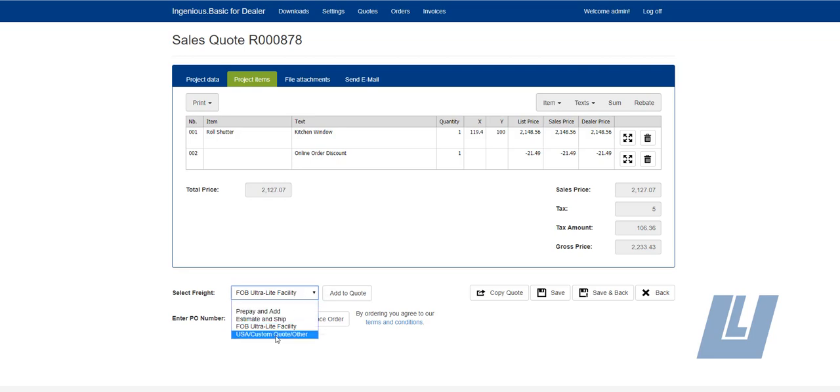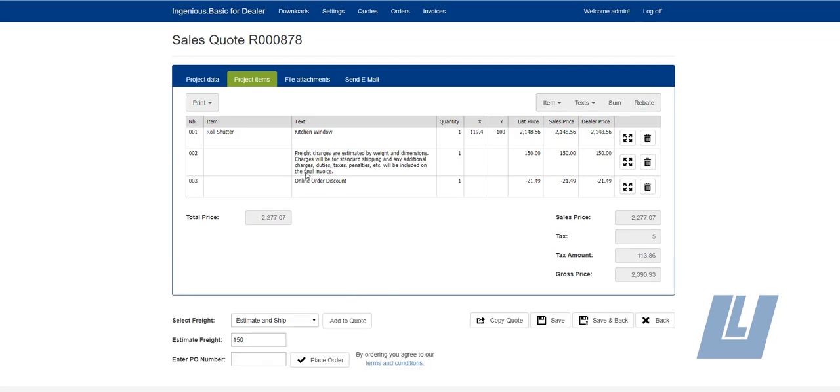pickup from there. Custom Quote USA, if we're shipping to the United States, we request that you ask for a custom quote. We'll work with our carrier and find the best quote appropriate to your order. We'll also coordinate all customs fees, duties, tariffs, and any additional charges which will be added to the final invoice. For this option, we're going to select Estimate and Ship, and make sure whichever option you choose, add it to quote.